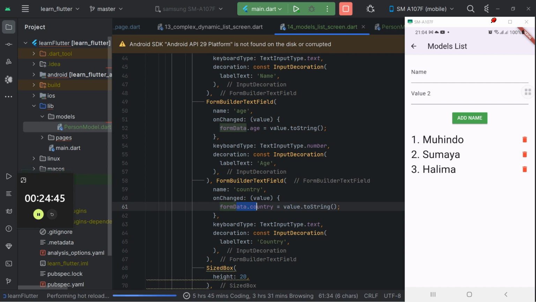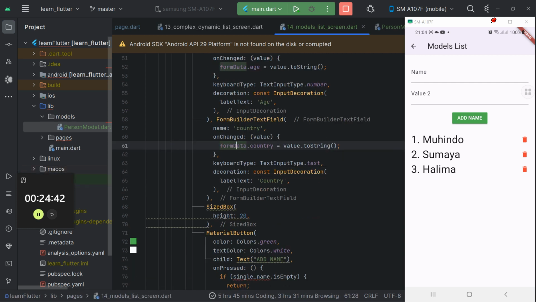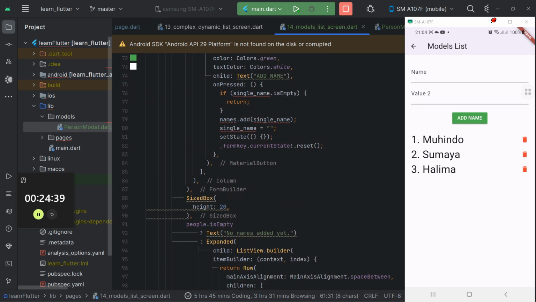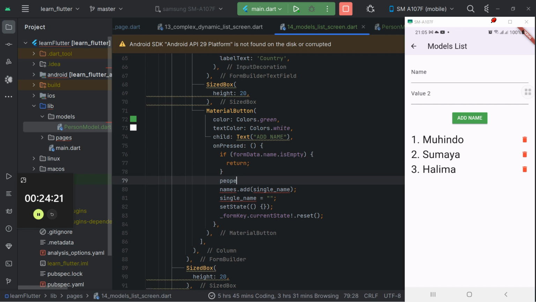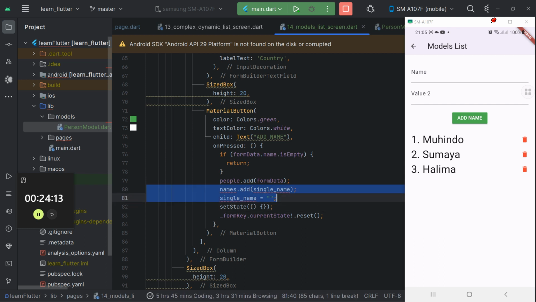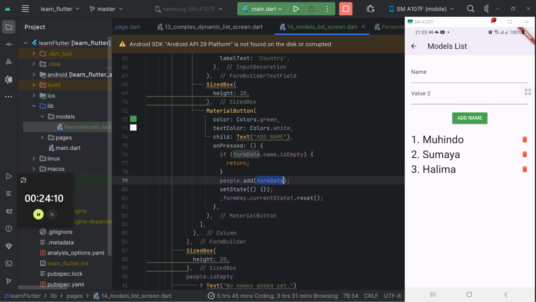So I'll save and then proceed to the button, where someone wants to add this data to the list. When someone wants to add the data to the list, I can first check if the name is empty. So it will be formData dot name. If it is empty, then I'll not allow. You can add more conditions. Then I'm going to get the list which we called people, and then we add this item, which is dot add, and then we pass formData like this. By doing that, we should be able to have this item added into the list of people. And then I save and print result and enter, and then we should have that.